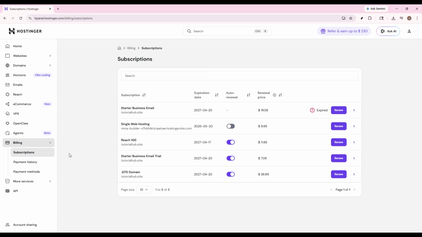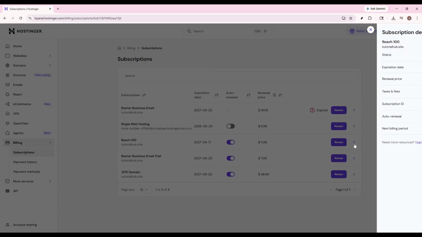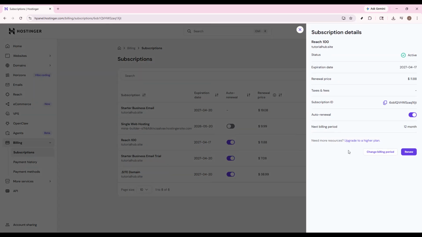Here, Hostinger will show you the list of plans or services that are currently attached to your account. This could include web hosting, cloud hosting, domains, or any other recurring service you've purchased. Now select the plan you want to stop autopay on. If you have more than one subscription, make sure you choose the correct one so you don't turn off renewals for the wrong service. Double-check the name of the plan, the billing cycle, and the renewal date if needed.